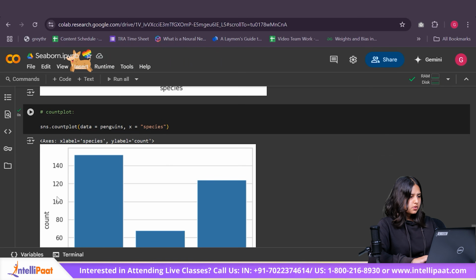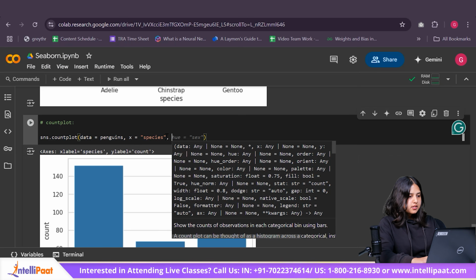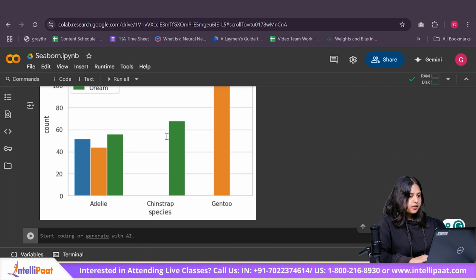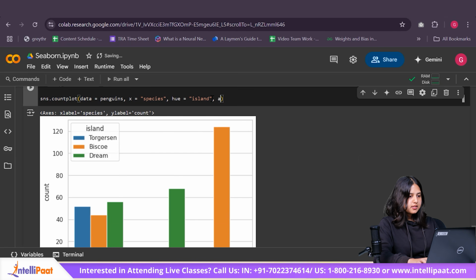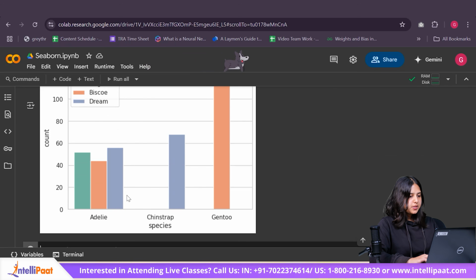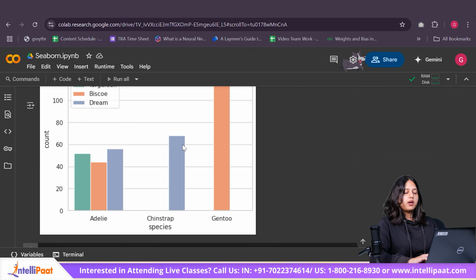Okay. So this is the distribution of the various species. I can go ahead and set my hue as island. And I'm going to go ahead and set my palette to Set2. There. Okay, so I have the different species in different islands and their count all in one graph.